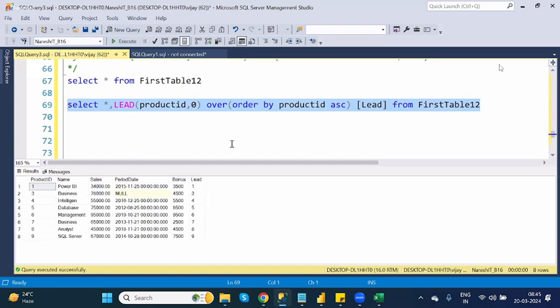If you want to generate the same column value, you have to mention 0. If you are giving 1 here, it means in the same product ID column, after the first cell value, whatever other values are there, from there onwards it will start the values. That means, after the first cell value, what is the next value? From there onwards, it will start the values here. Okay.